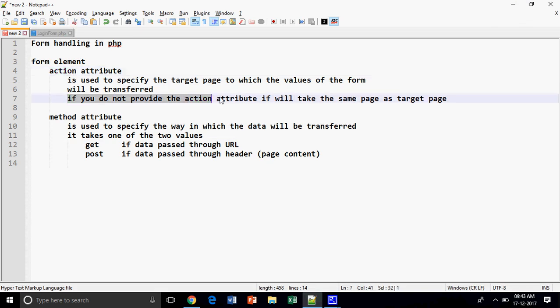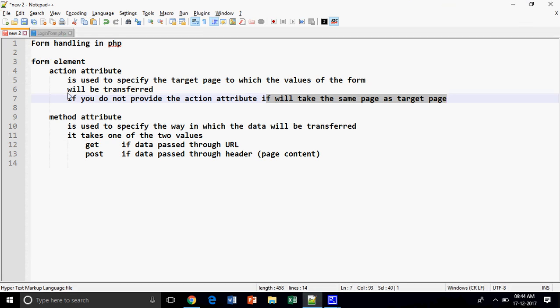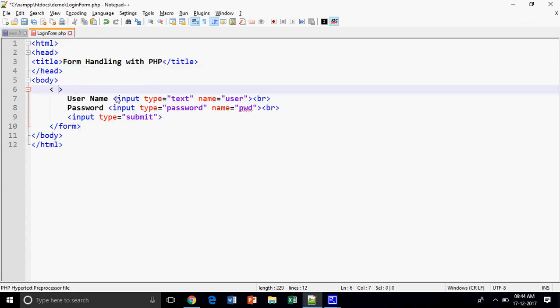But if you do not provide the action attribute, it will take the same page as the target page. That means this will be the same page. Suppose I click the submit button. Look at this, the data, user and password, has been transferred to this page. If you want to transfer your data to some other page, you can provide it in this way.